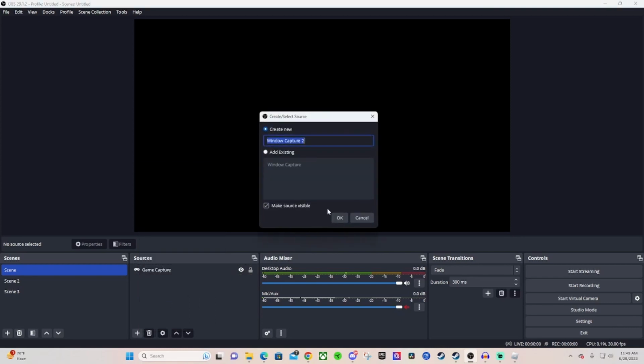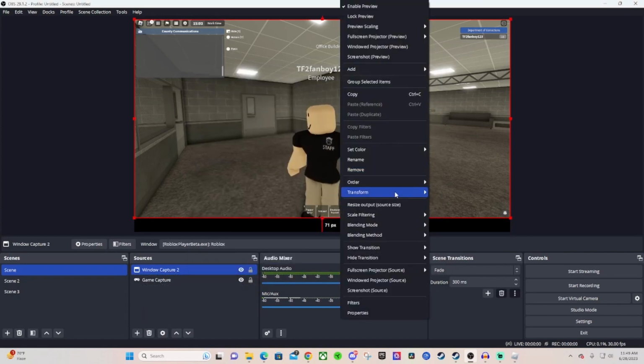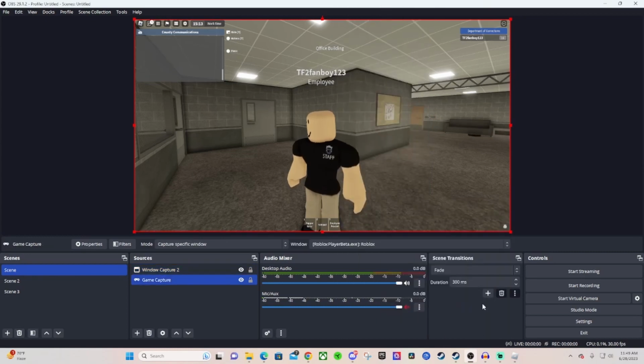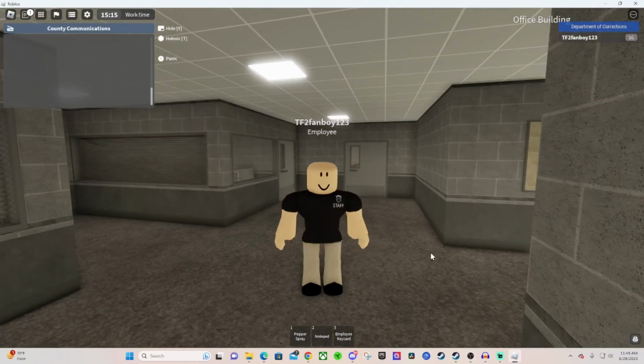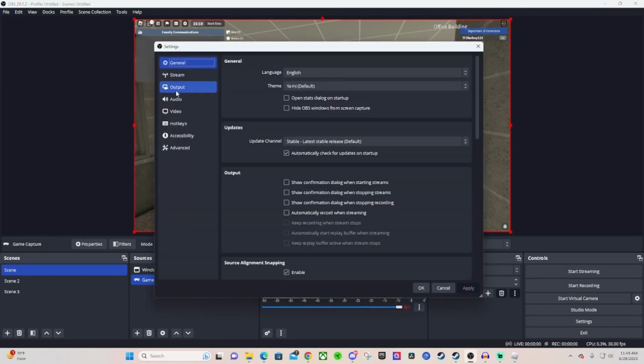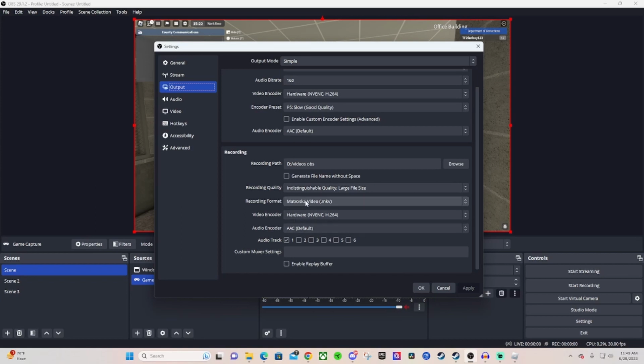So what you have to do is you have to have window capture. You put all these settings in. You can put stretch to screen if you would like. That's what I have found that works the best with my computer and stuff. So now it's good. Another thing that you have to make sure is the settings with output.